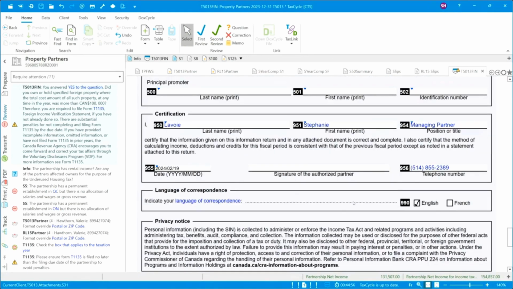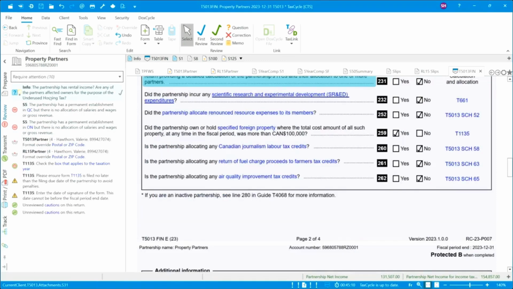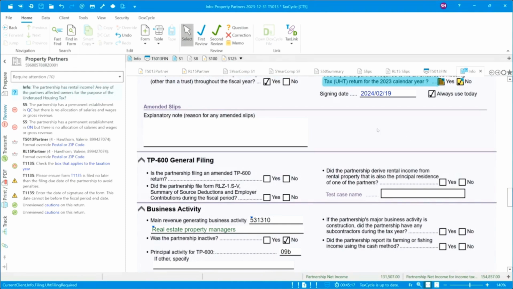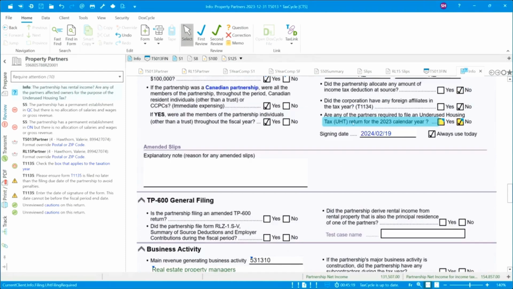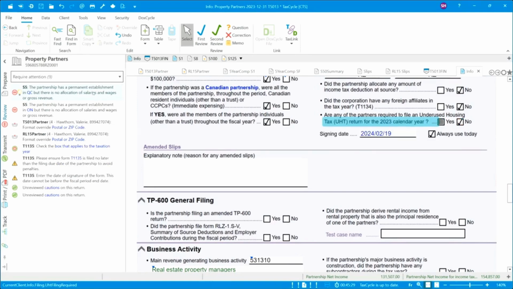And those are all completed. And then this is giving me a reminder that penalties apply if I said yes, and I didn't actually file that form. I'm just going to sign that one off. I have a reminder here that I have property, so maybe my UHT might apply, might have to file an underused housing tax. And I'm going to say, no, I don't. It's not applicable in this case, so I'm just going to sign that off.